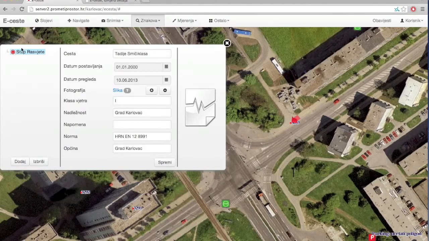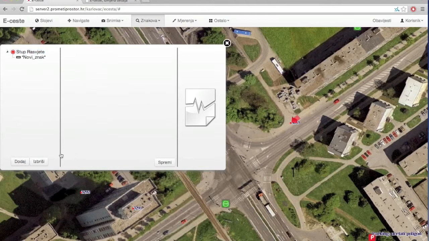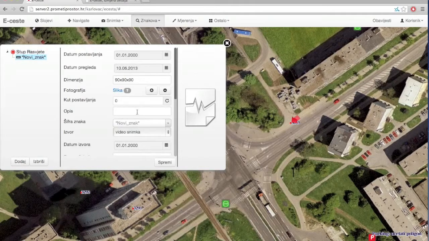I will have here the information that this is a lightning column, and I want to add a stop sign here. So in Croatia, signs are actually categorized under codes. So I would actually need to know the code of the sign that I want to insert, or I could just start typing in, for example, pedestrian crossing. So it will be like this.